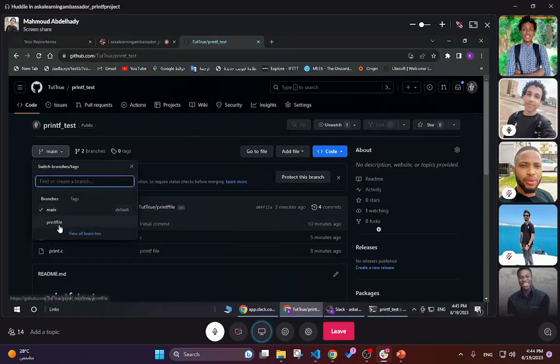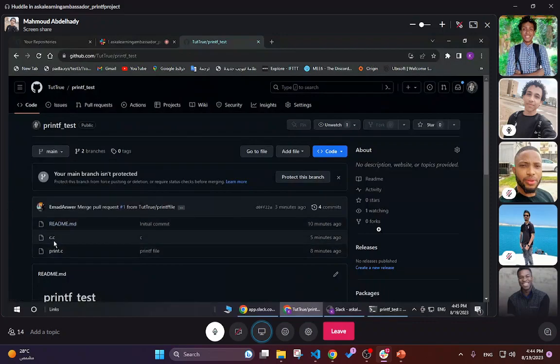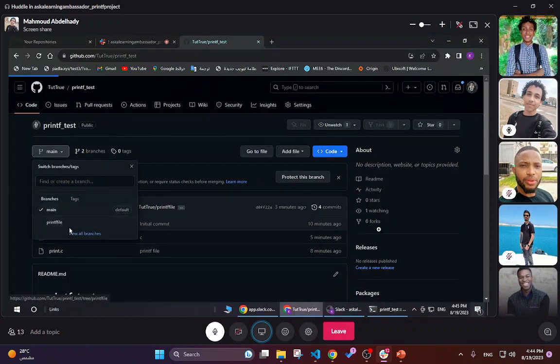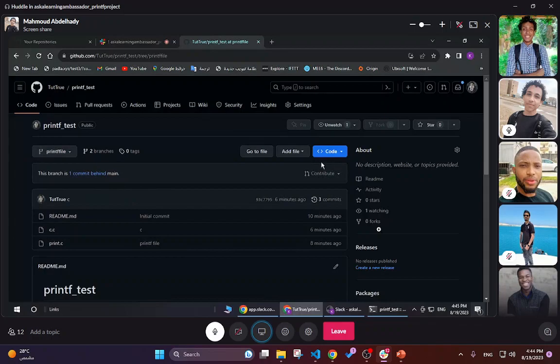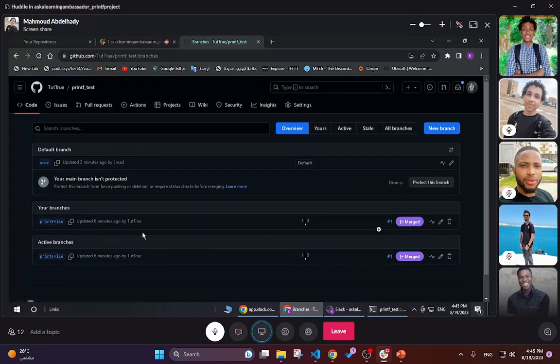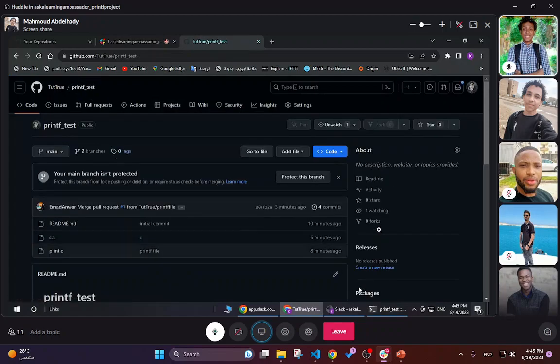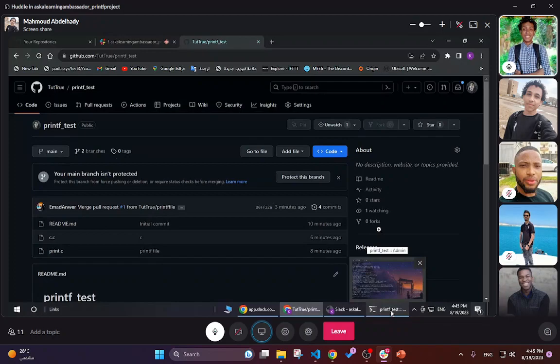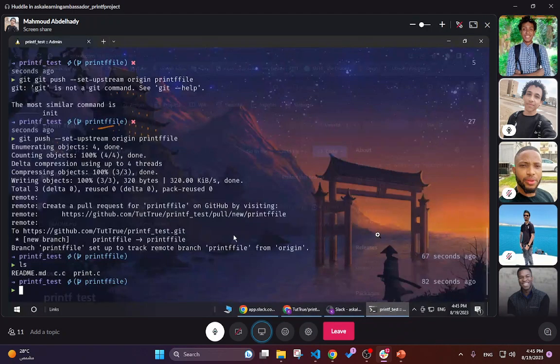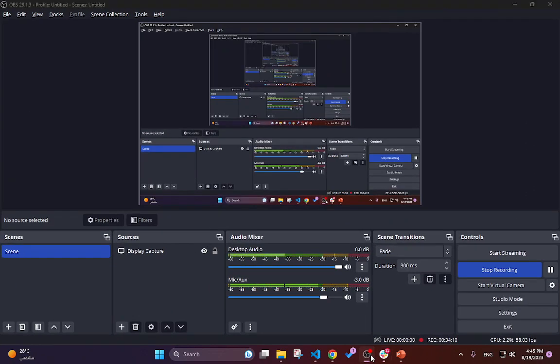Now we have our code merged to the main branch. We can remove the print file branch, or we can use it again in another pull request, whatever you want. Can you make another branch very quickly because I didn't catch this on my record? Okay, I'll do it from my terminal. Yes, go ahead and do it from your terminal.